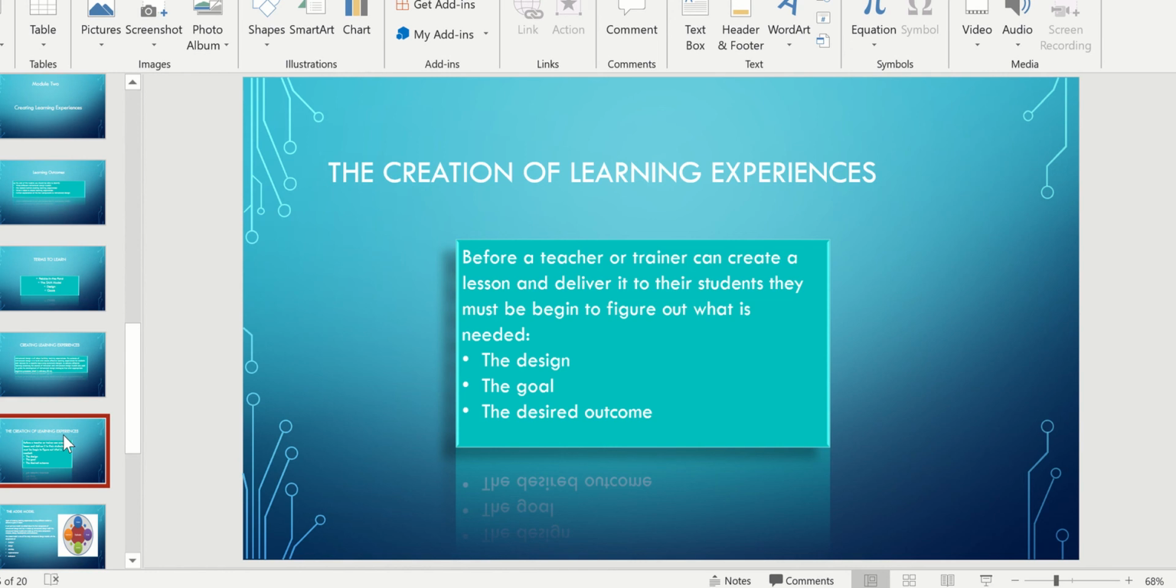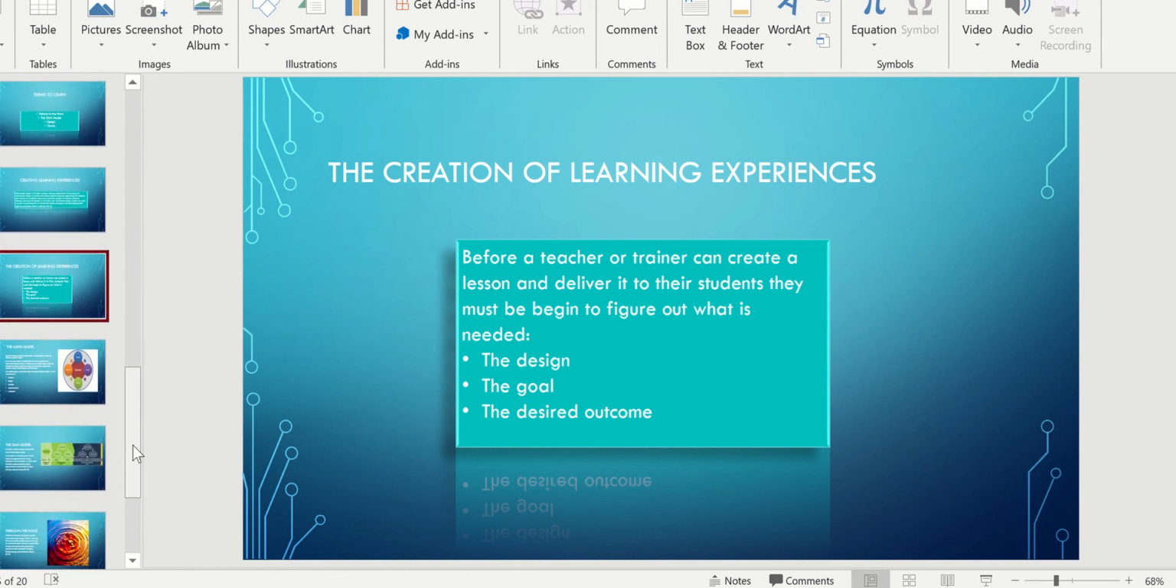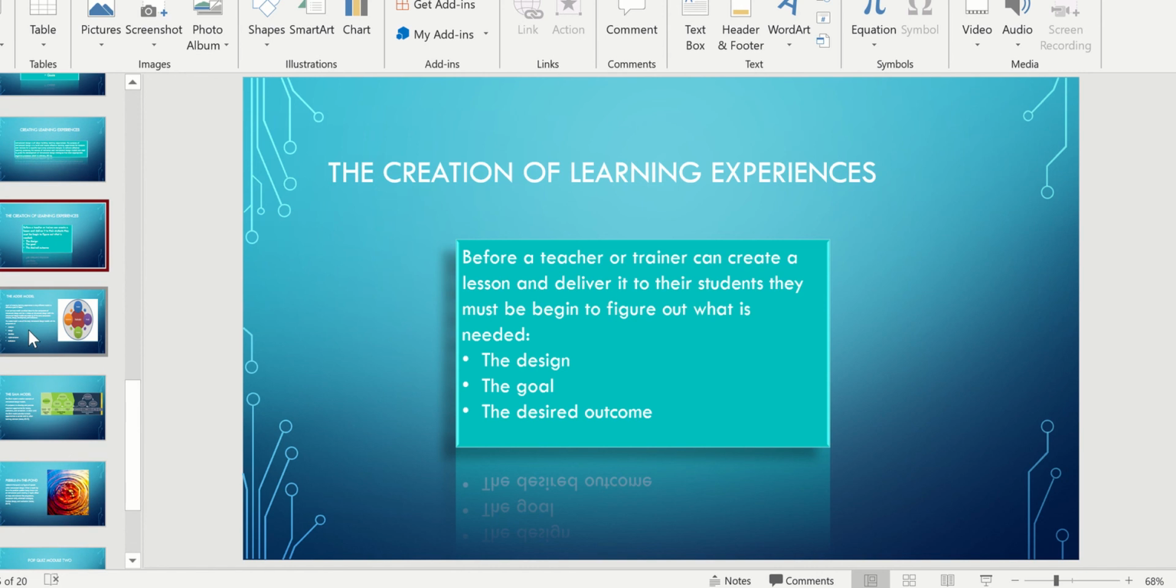You need to think about the design, the goal, and your desired outcome of your lesson. And these are the 3 things that I believe professionally will help push you forward in order to get that professional development plan done, to get your curriculum done, to get your lesson plans done.